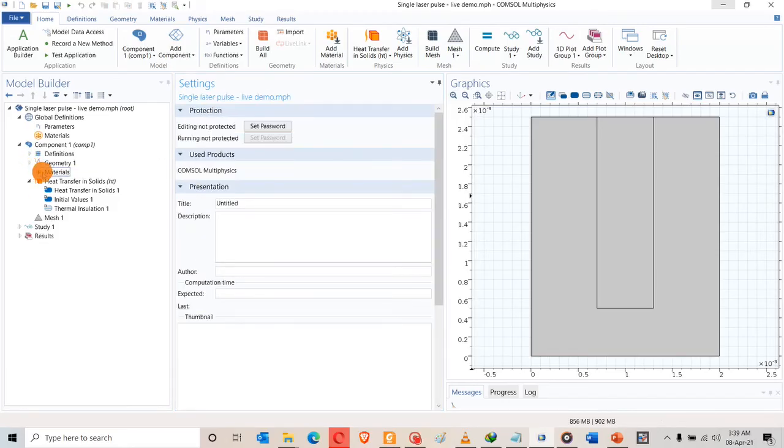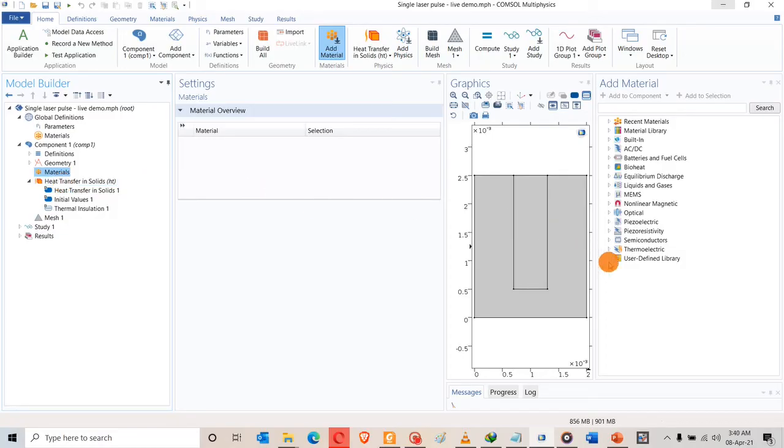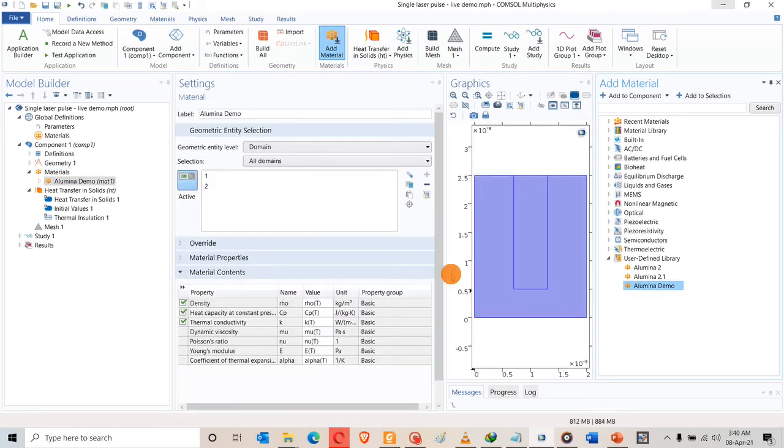Now we're moving on to creating the material. We have the material already, so we say add material that we created in our previous demonstration. There it is. Double click on it.